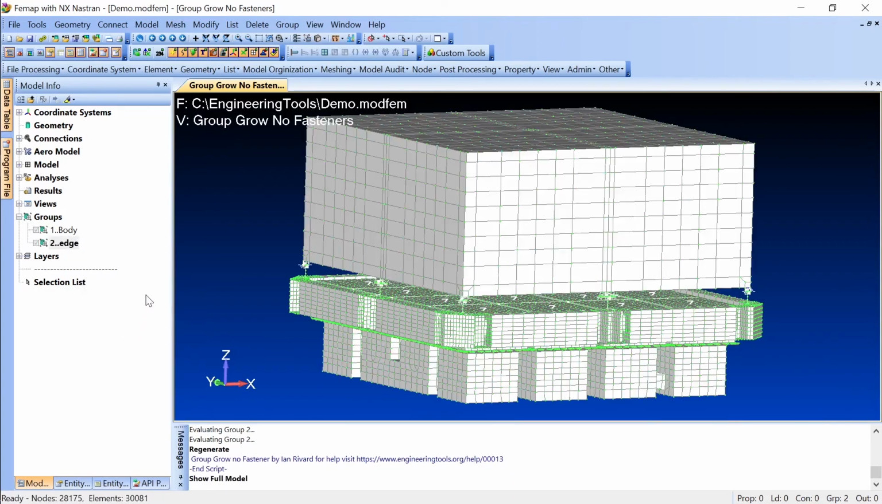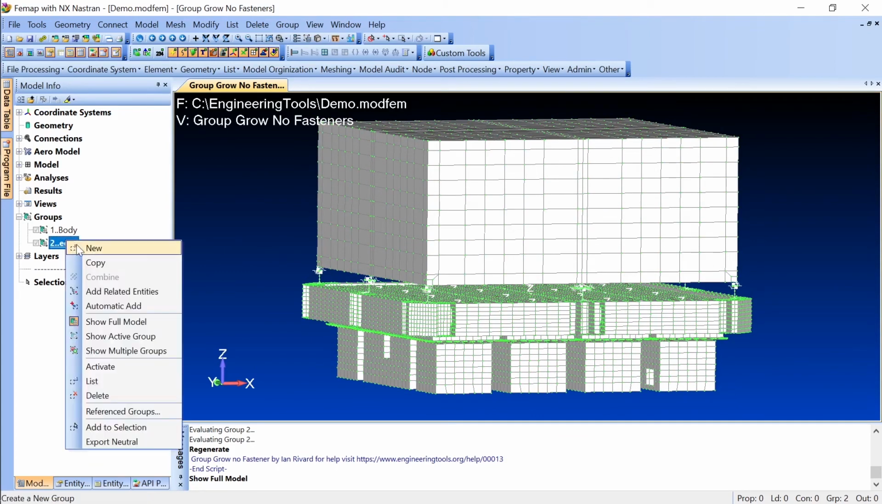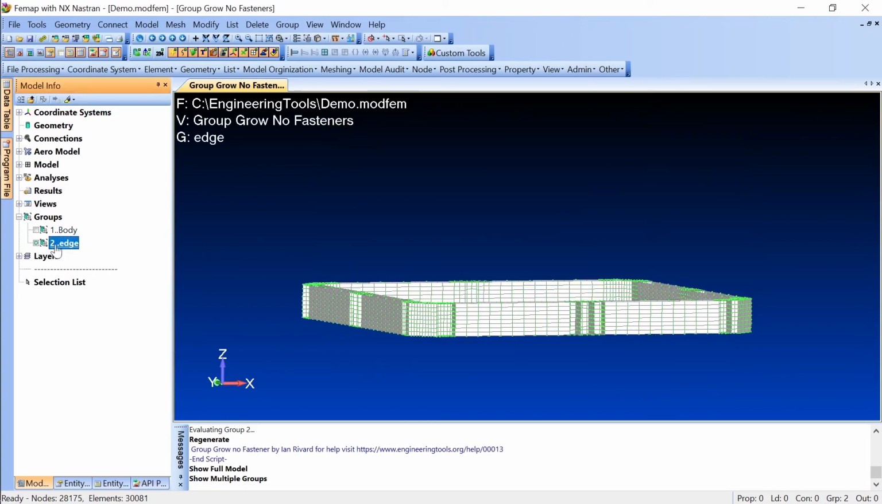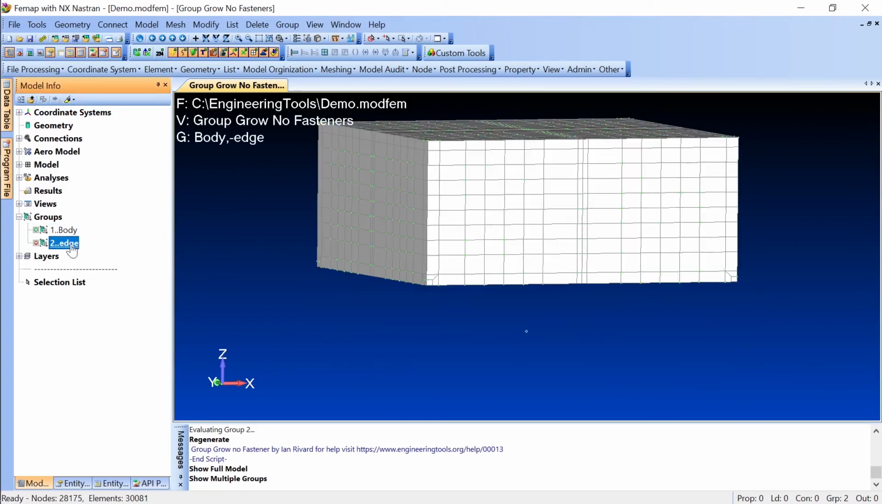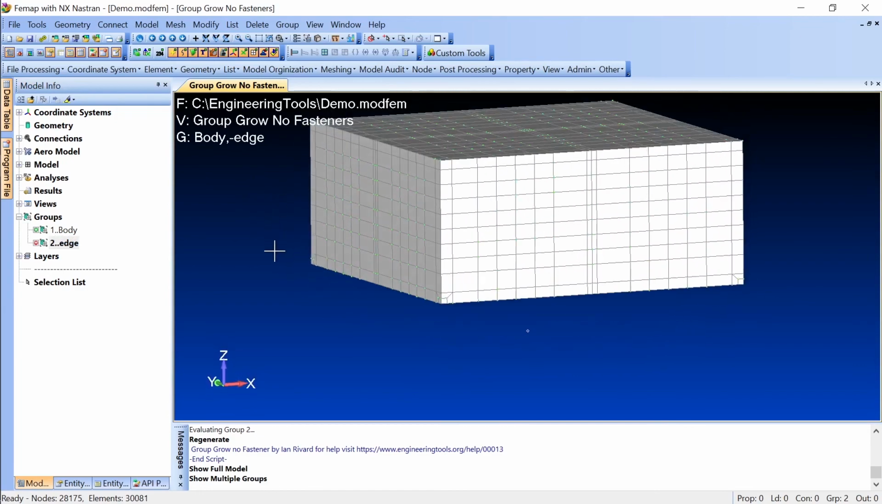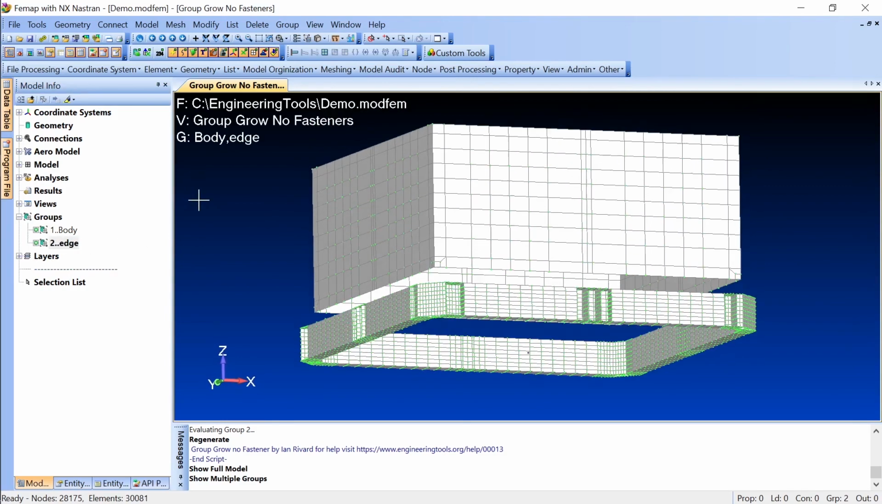This tool can be extremely useful when you're trying to organize or audit a model. As you can see here, we have shown the entire model, but hidden the edge group so that we can show the underlying parts. Using the Show Multiple Groups option, you can choose which groups you want to either show or hide at a given time. This can make it much easier to navigate a complex model.